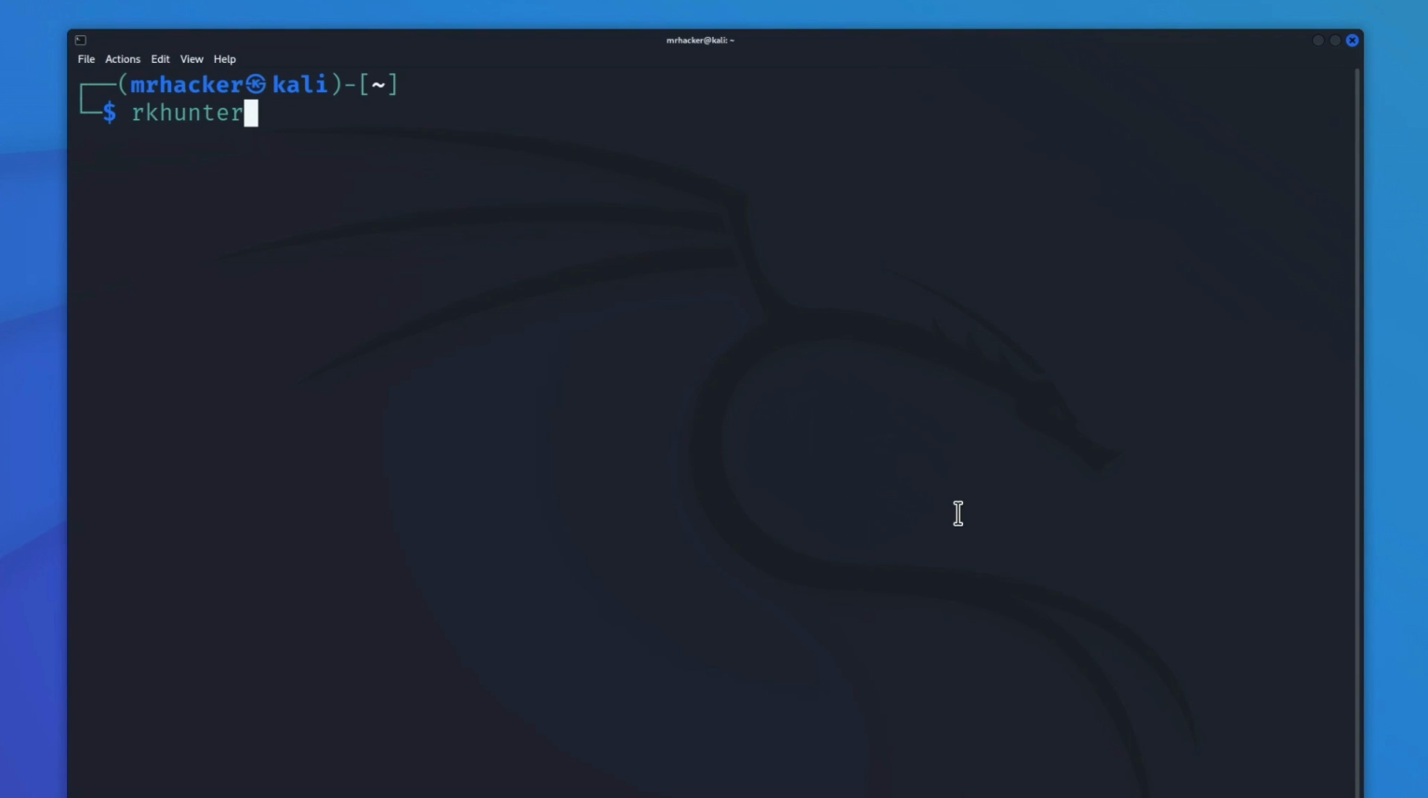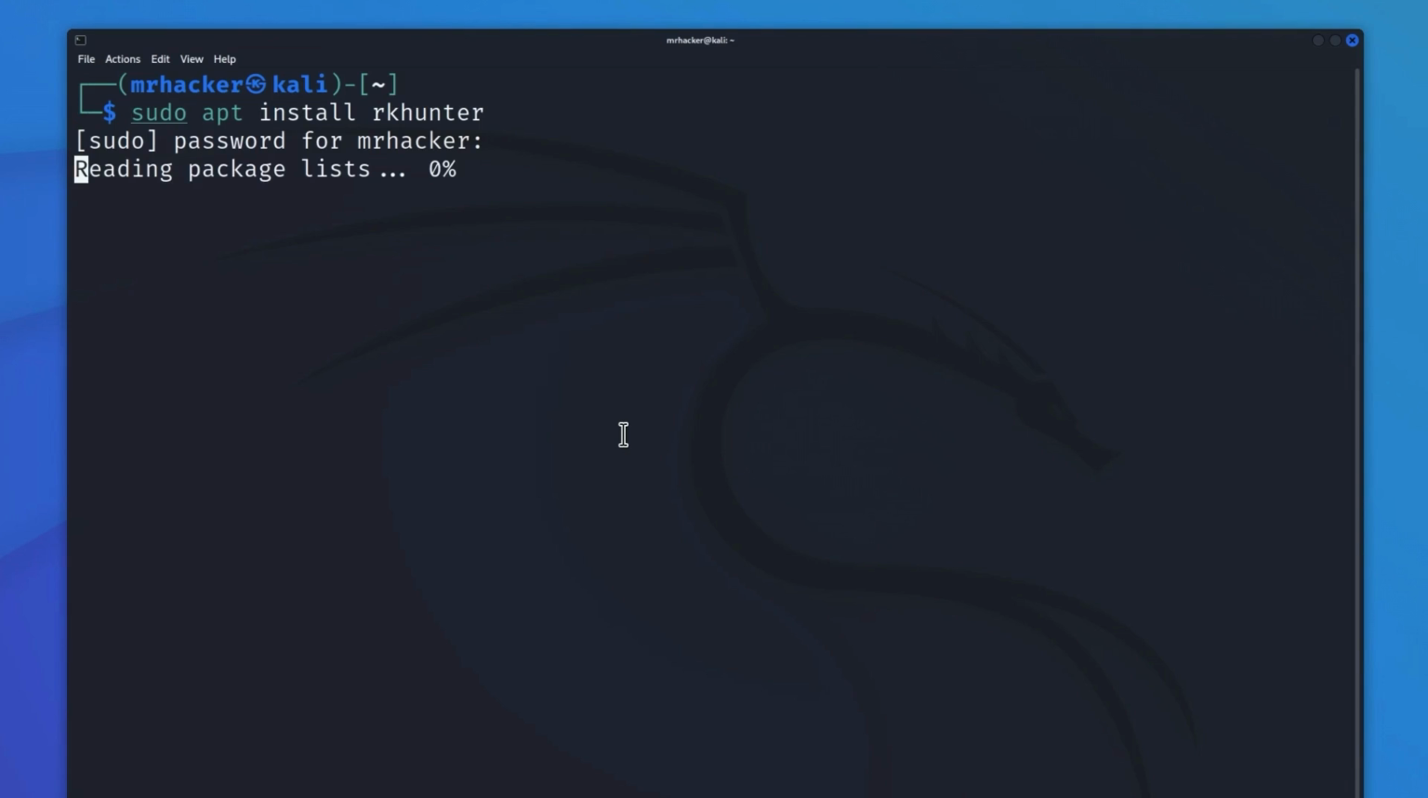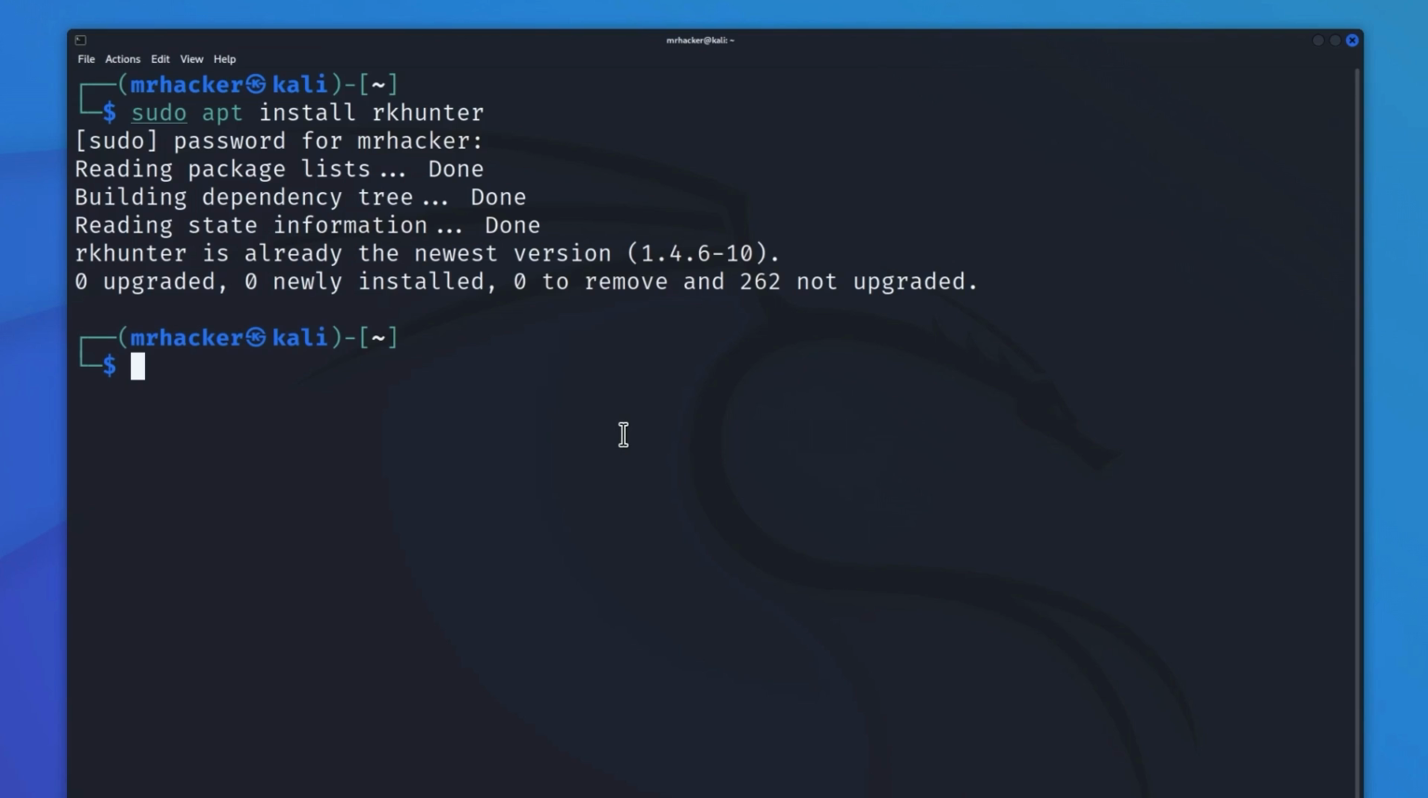Now, RK Hunter is not installed by default on Linux systems. If you are running Kali Linux, you can install it by running sudo apt install and then the tool name, which is rkhunter. In my particular case, it will ask for a password, but the tool is already installed, so there's nothing really to install or upgrade right now. But for you, the tool should install, and if you're running any other Linux, you can simply download it from GitHub by using the git clone command.